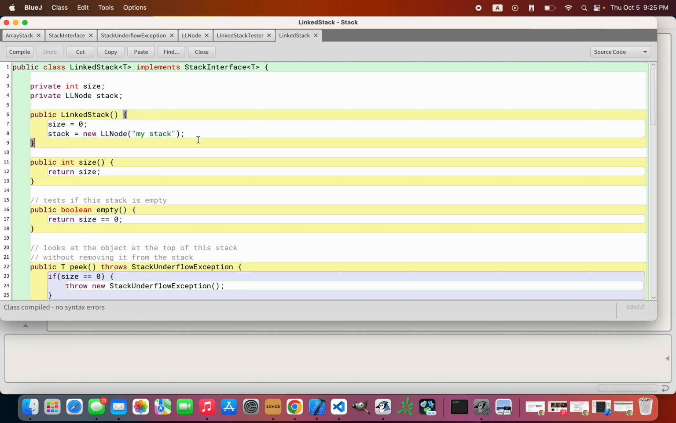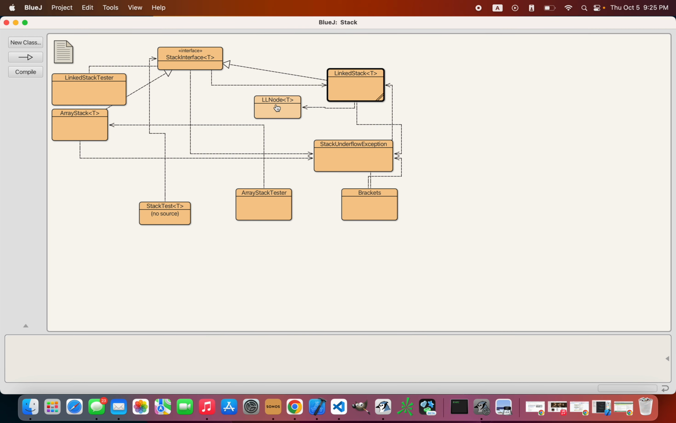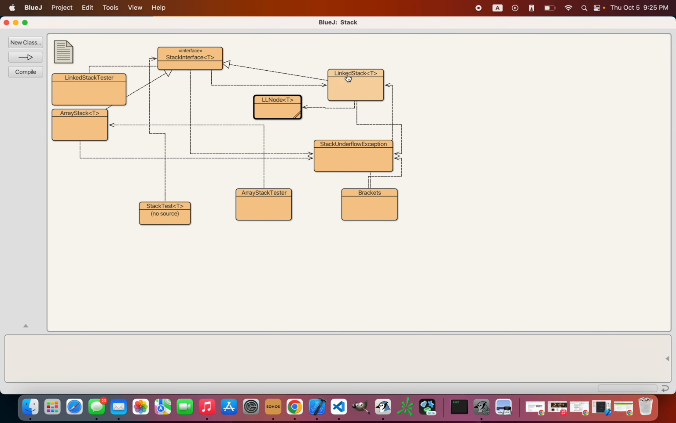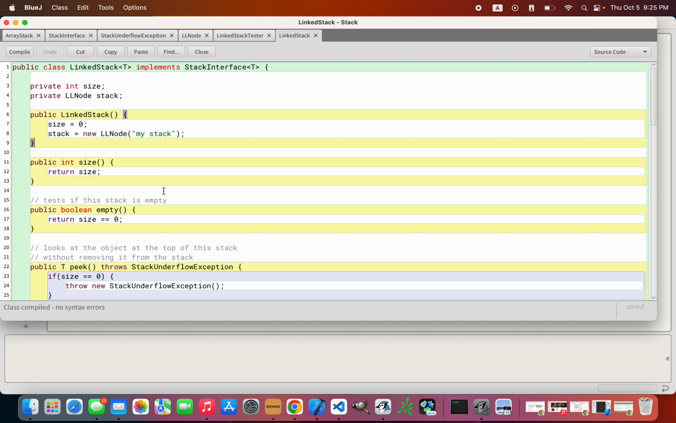We have public class LinkedStack of type T implements that Stack interface just to make sure we have all the correct methods. So we have private int size, and we have a node called stack. And what these nodes are is just different spots in memory that the previous node is looking at. So we can create and remove and destroy nodes, however many we'd like. So let's get started. We're going to set the size equal to 0. If we want to get the size, we just return it. If we want to check if it's empty, we just say if size is 0, then we return that.